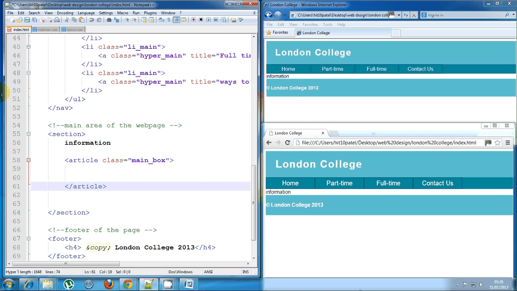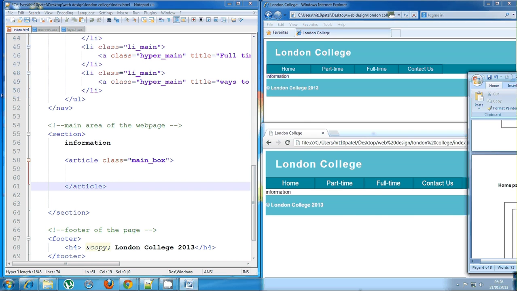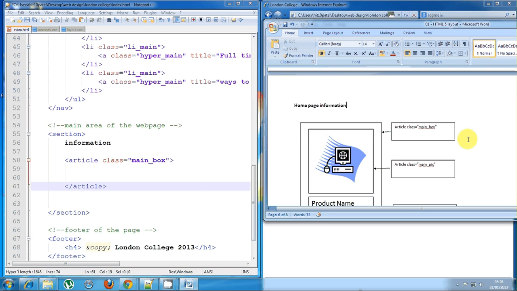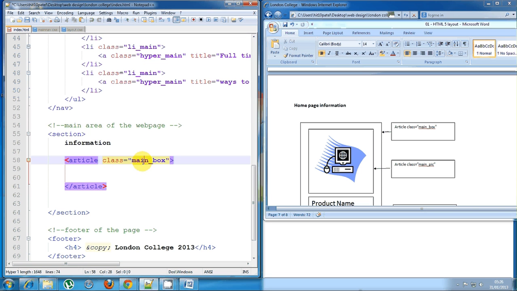I'm just going to bring in that Word document so that you can see the outcome we need to create. So this is our outer box, and inside we're going to have two boxes. Imagine this: we tab one inside and open another article, class equal, quotation main underscore pick, close quotation, close arrow.